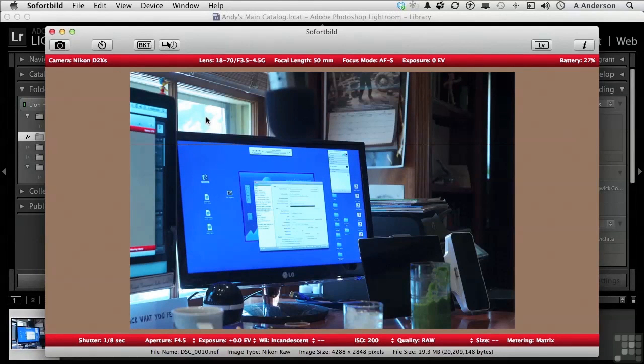With that said, it's up to you. If your camera works with Lightroom, go for it. If it doesn't, here's a great option for you. On to the next.